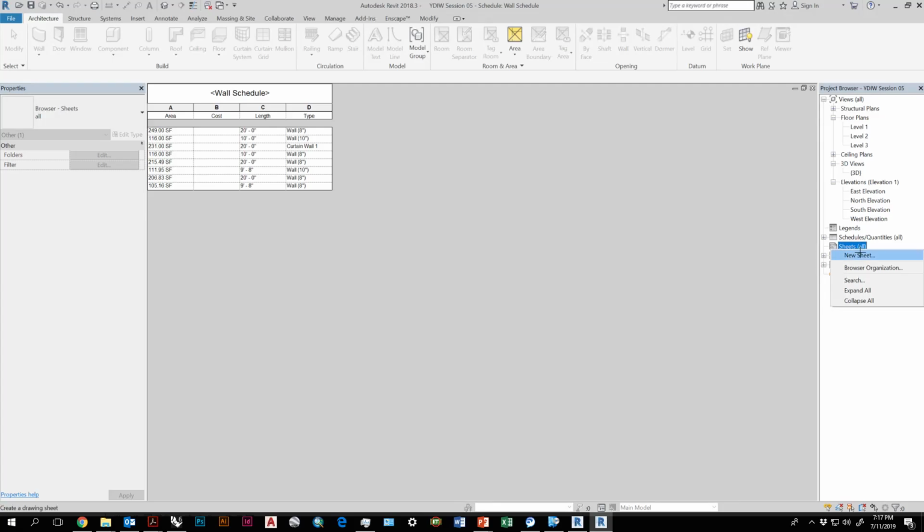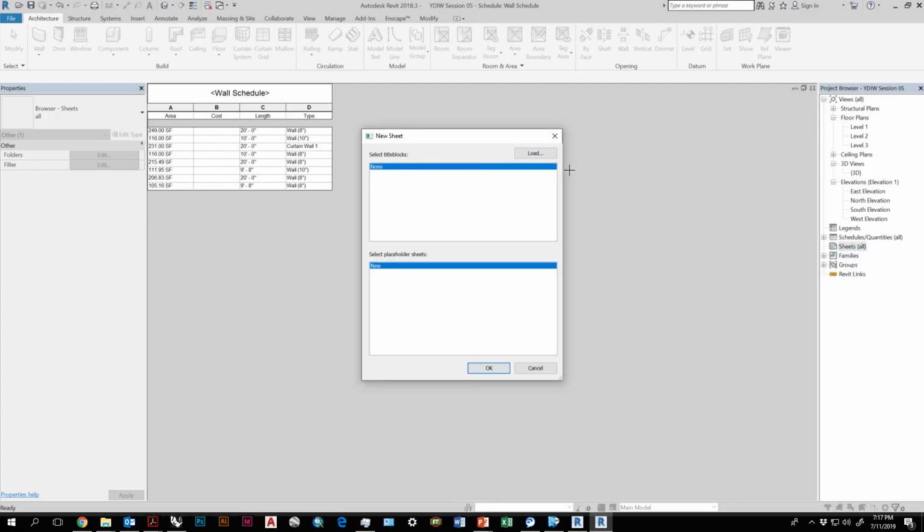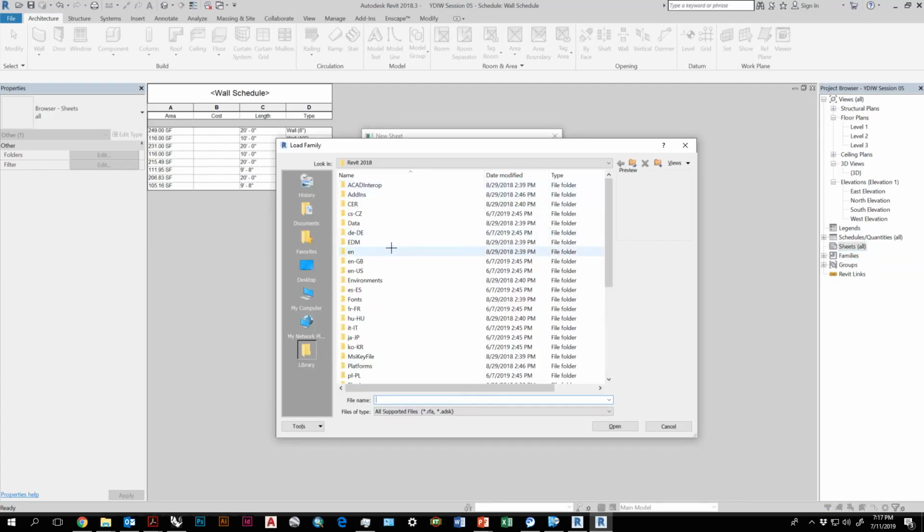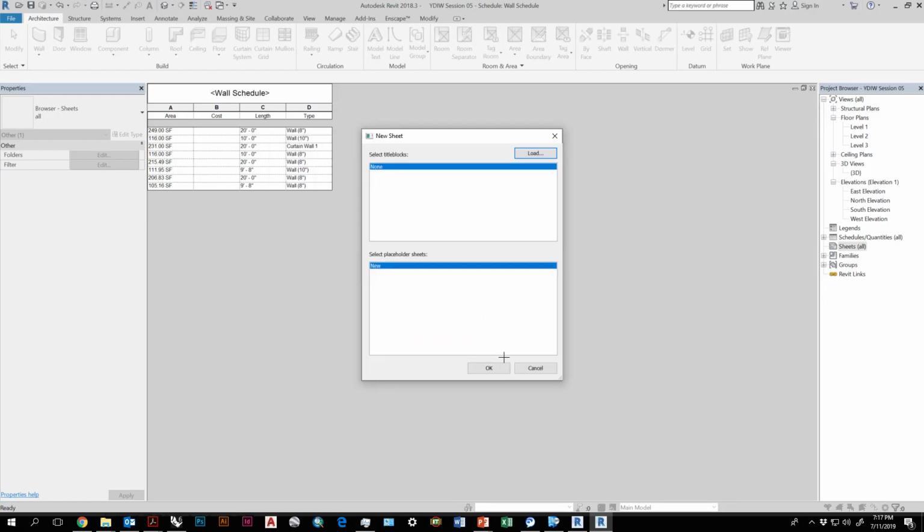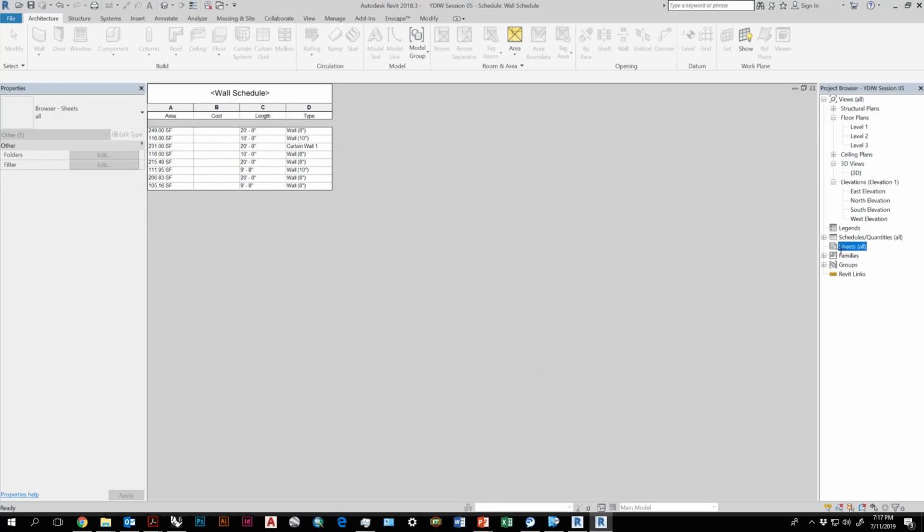Sheets are done in a similar way, so new sheet. I don't have any sheet families created. And sheet families would of course be the sheet sizes, so 11 by 17, 24 by 36, 36 by 48, or whatever default sheet sizes you'll use. You'll create that. And I wish I could show you, but I don't have any families loaded, which is very strange.